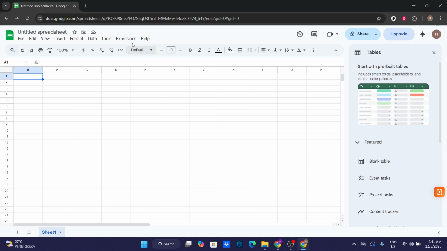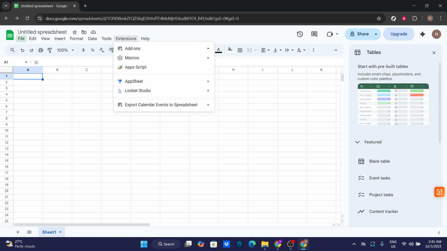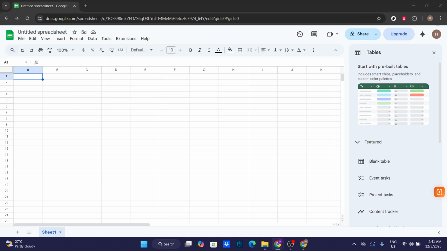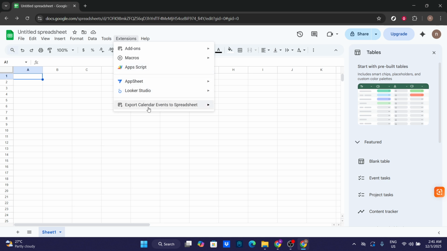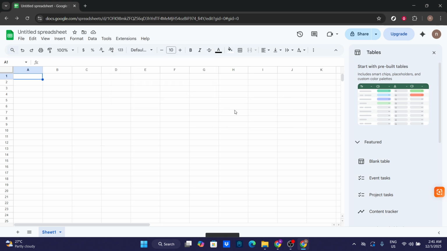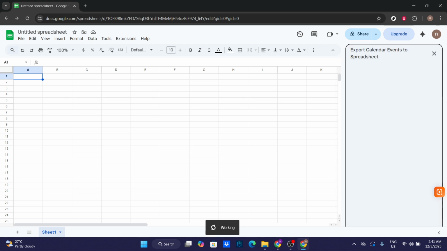When it's done, you'll see your calendar information populate the sheet as rows, with details organized into columns. From here, you can sort, filter, analyze, or share your schedule just like any other spreadsheet. That's it. You've connected Google Sheets with Google Calendar using the Export Calendar Events to Spreadsheet add-on, and your events are now ready to use in your sheet.